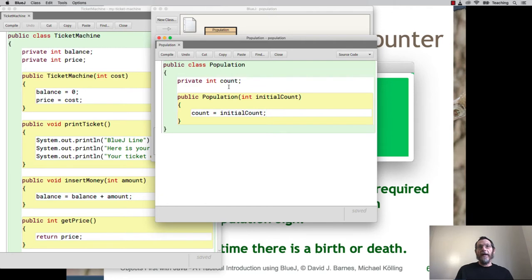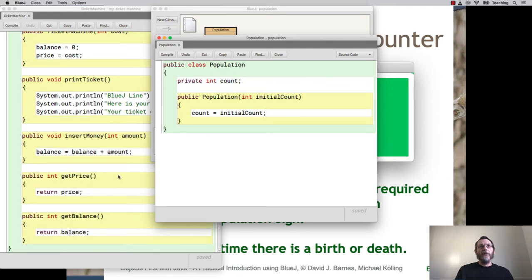Next step is to think about a getter method for this field. And once again, we can refer to our ticket machine source code. Here's our getter method for price. We can follow exactly the same style in defining our getter method for a population count. So we want public. The return type of the getter is the same as the type of the field that it's returning. So we want int in there.